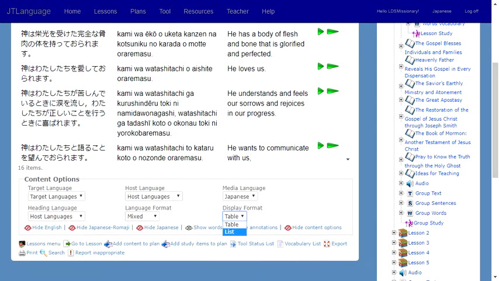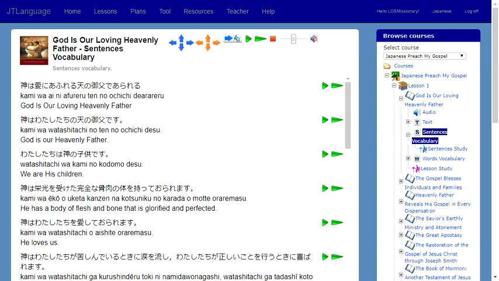The content options are like those for the word vocabulary. We can change the layout to a list layout. Note again the play buttons for both normal and slowed speed.